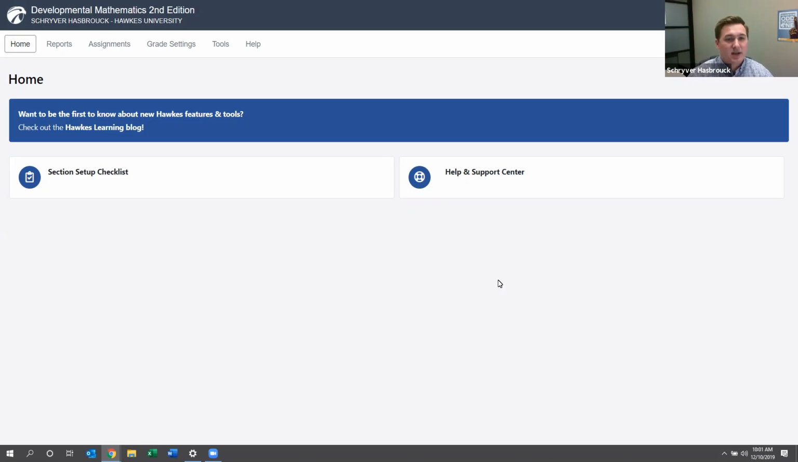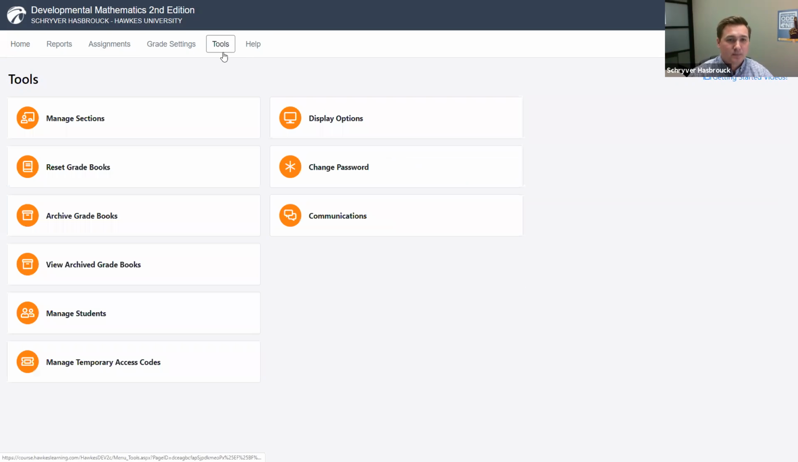So as we begin, right here at the home screen that you'll see whenever you log into your gradebook, I'm going to go over to the Tools tab to begin. One of the things that we recommend that you do at the end of every semester is archiving your gradebooks. What this will do is take a snapshot of all of the grades that you have from your previous semester and save them. This means that after a student transfers out of the class, or if you clear out that section, you will always have a record of those grades.